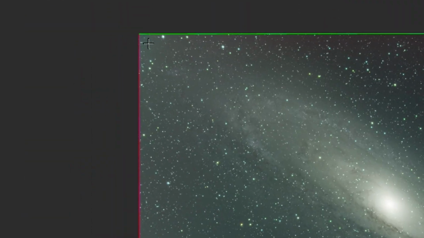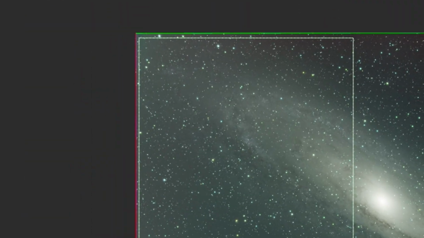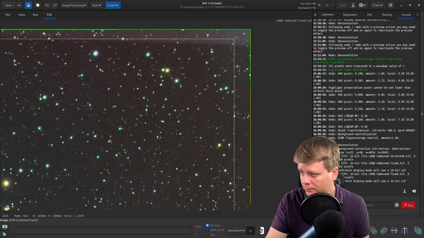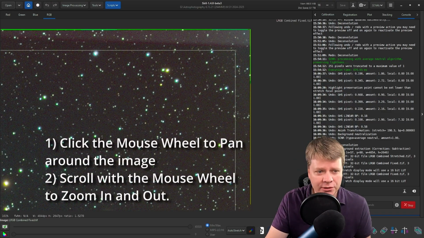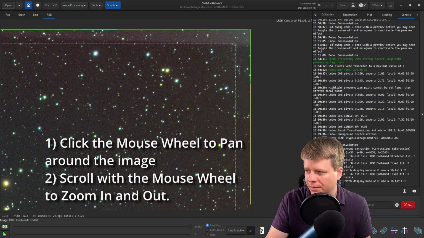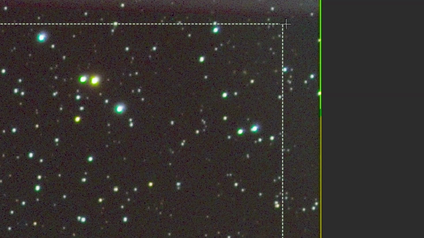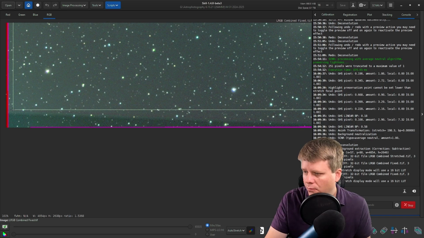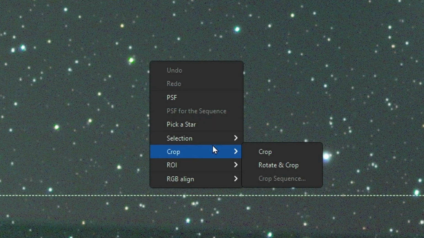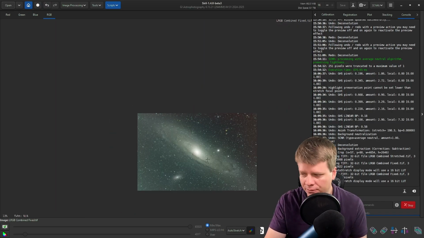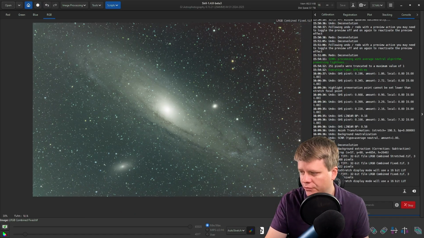Take your cursor, click where there's no stacking artifacts, and then drag it to what we want to keep. Zoom in and start to exclude what we don't want to keep. So when the cursor changes to these arrows, then you can click on it and change the selection. Once we've gotten the selection that we want, right click, click crop, and then crop. And then all of that stuff will be cropped out and it'll be no longer part of our image.